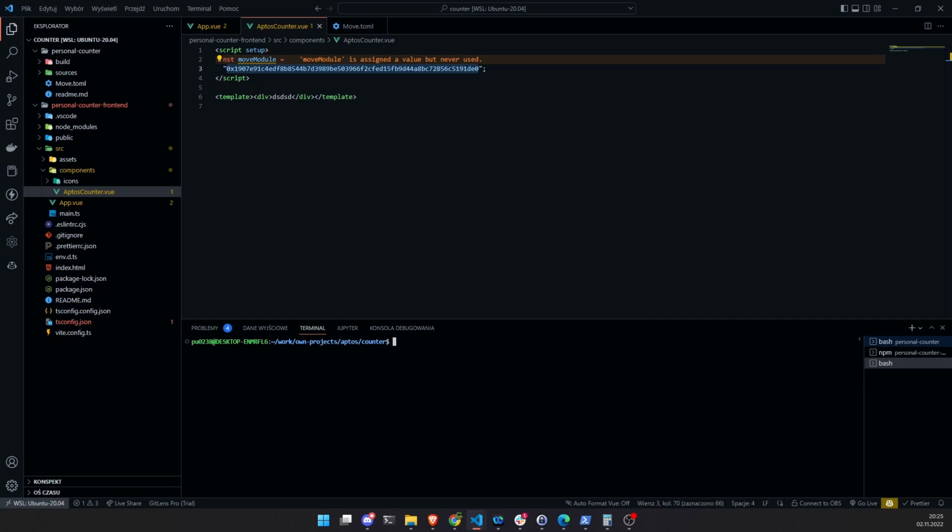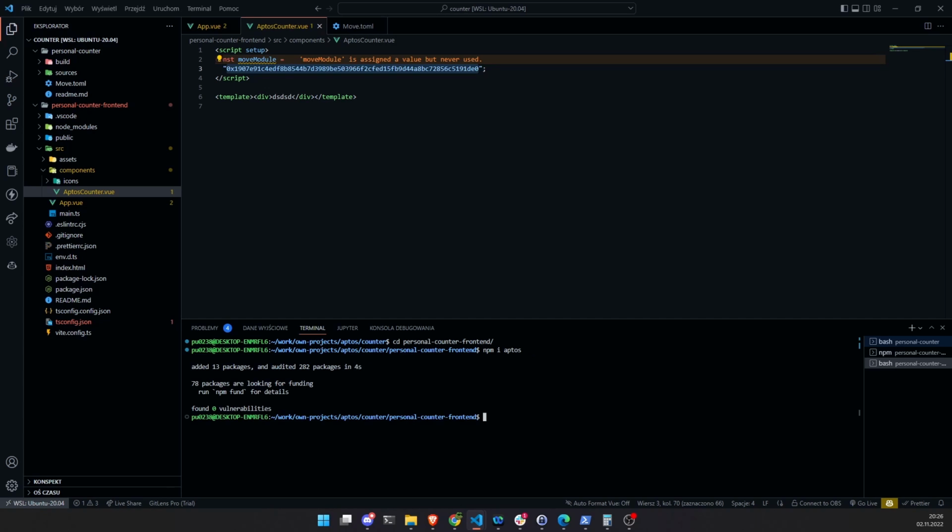And yeah, so let's install this new dependency. So let's go in a new terminal to the personal counter front end, and let's install in here the Aptos library. Okay, when we install the Aptos library, then we want to find out what we need to do next.